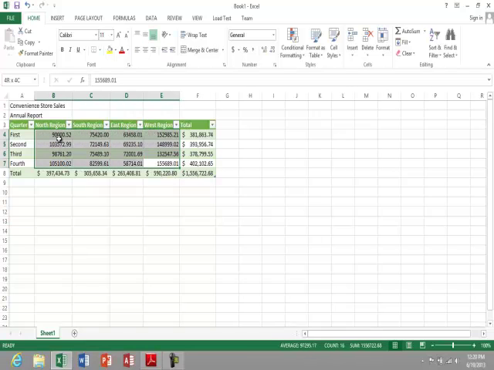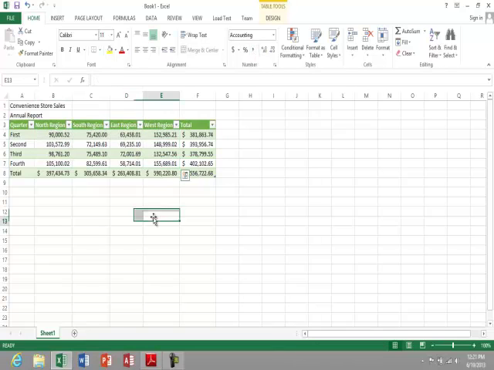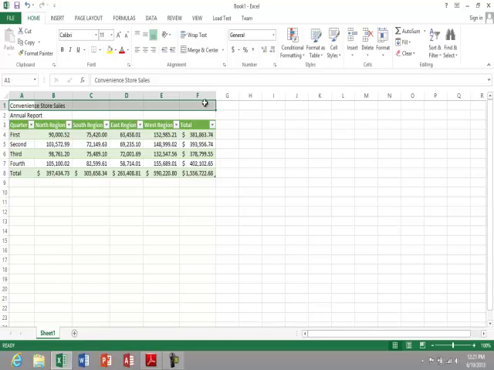I want my other cells to have a comma in them. So I'm going to highlight those cells and click comma. There we go. Next, I want convenience store sales to be stretched across the entire spreadsheet, centered, and then I'm going to format it. So I'm going to start off in A1, drag all the way to F1, click Merge and Center. I'll do the same thing for A2 to F2, Merge and Center.